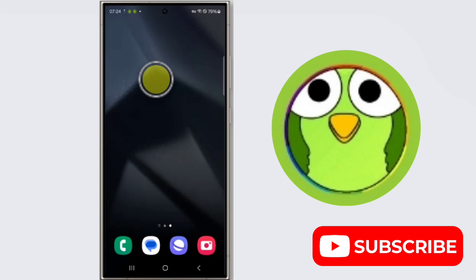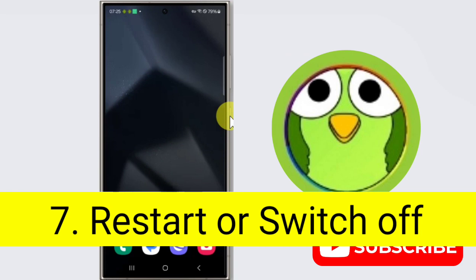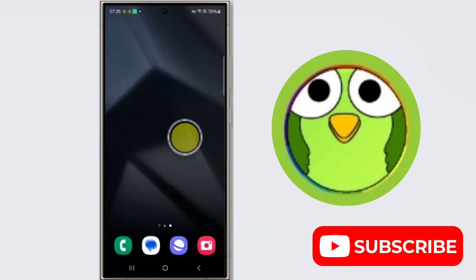Okay, after doing it all, you have to simply restart your device. To restart your device, long press on your power button and restart your device. Okay, after doing this, your JioCinema error will be vanished.